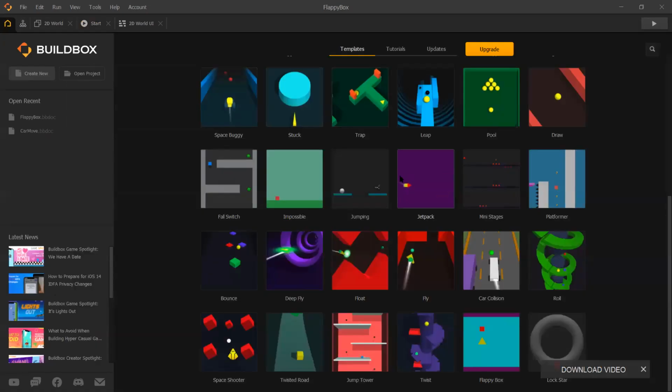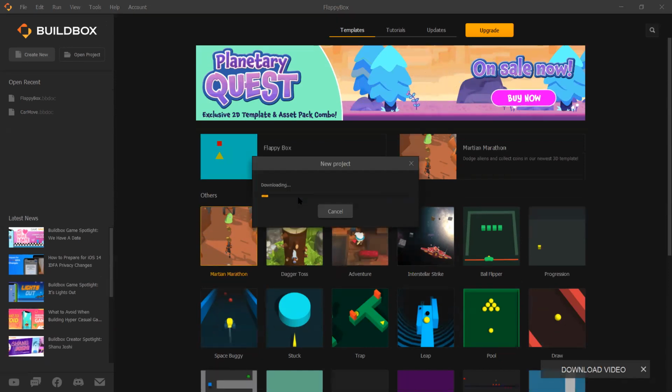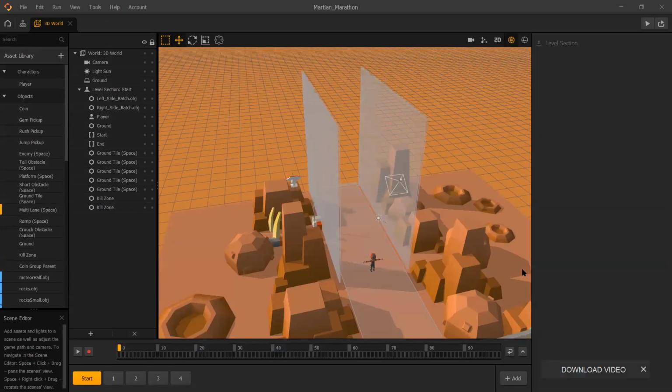Moving on, let's try out another template and see how we can make use of it. Good. So now let's try out this Martian Marathon. Now it says you want to save changes. That's to the previous project we're working on. You can just click on save. And after saving that project, you can open up this new project, although it would have to download the assets needed for that particular project before it opens. Should I press save? Yes, please do.